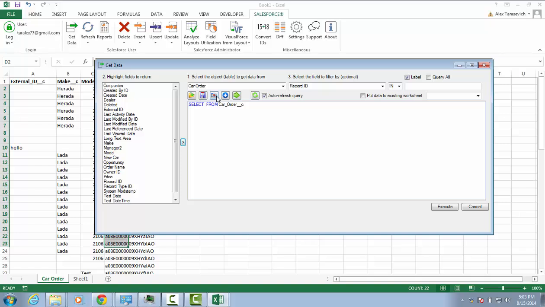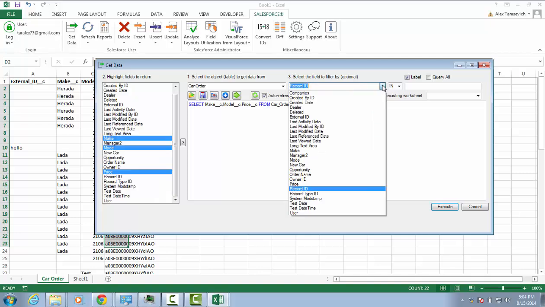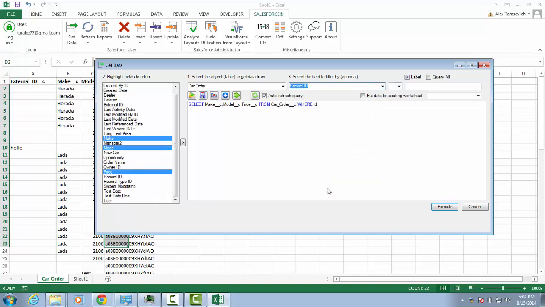And let me show you how it works. Let's say, for example, you want to grab a bunch of car orders, and you want to take the make, model, and price of the car. However, you don't want to get all car orders in the system. You want to filter it by record ID. So you can see these queries being built, but you have a spreadsheet somewhere with a bunch of IDs you want to filter by. So this is where you click this button, grab a list of values directly from the spreadsheet.